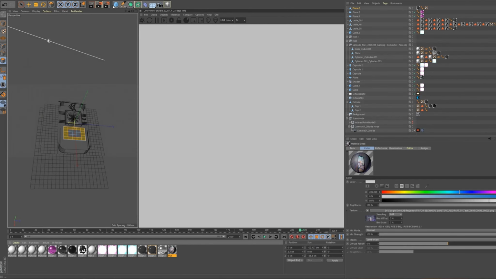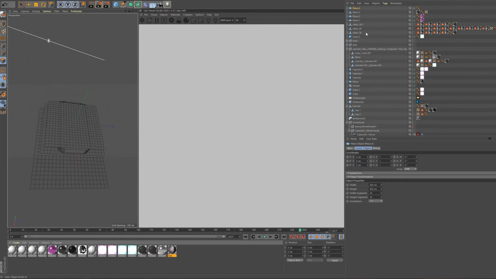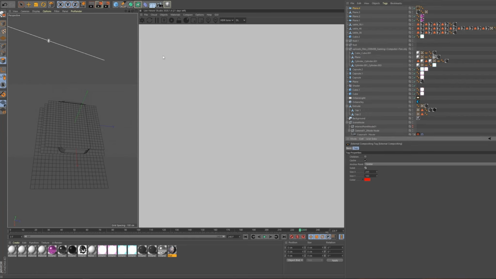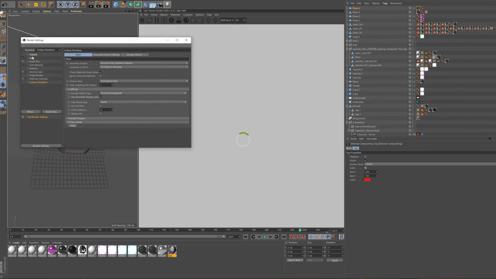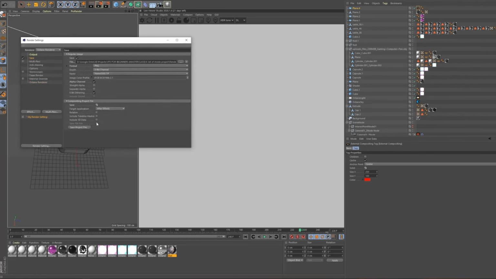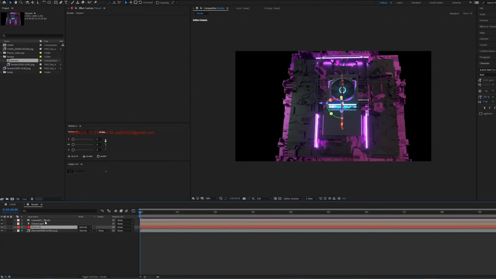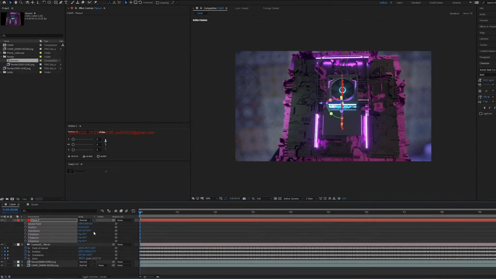Go to Cinema 4D and create a new plane. Apply an external compositing tag and click here on solid. Then just save the project here. Also check these check boxes. Now let's open this saved file in After Effects and we have solid and camera here.